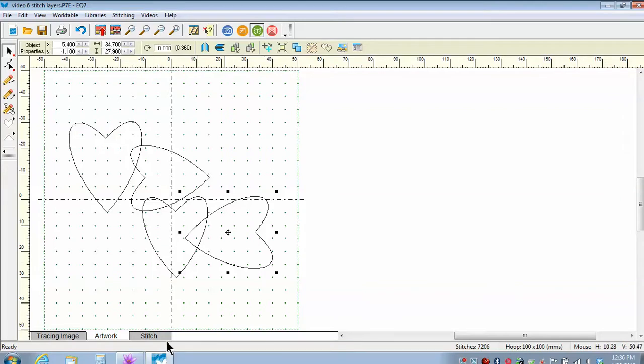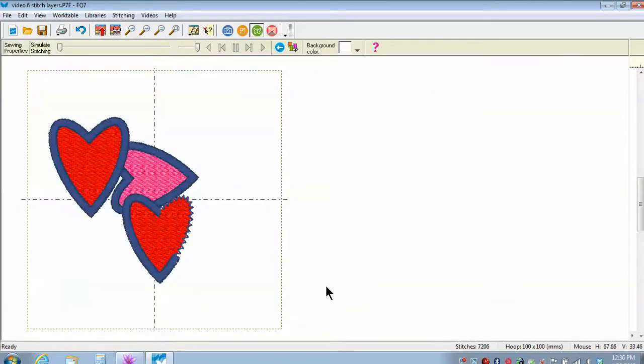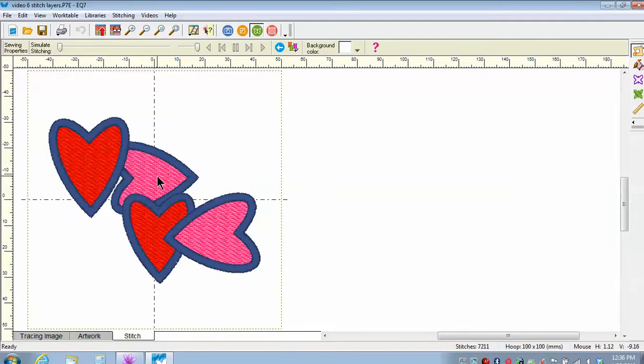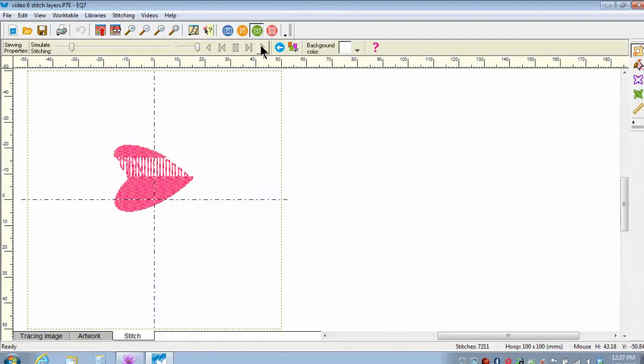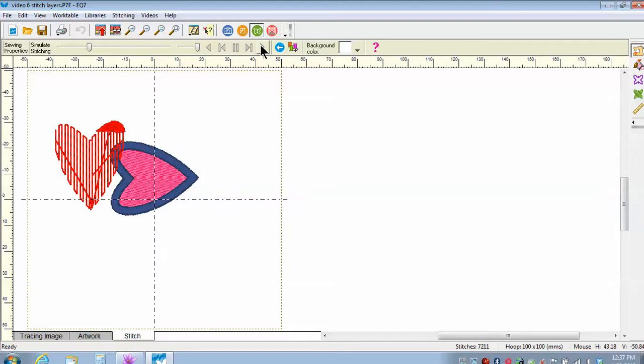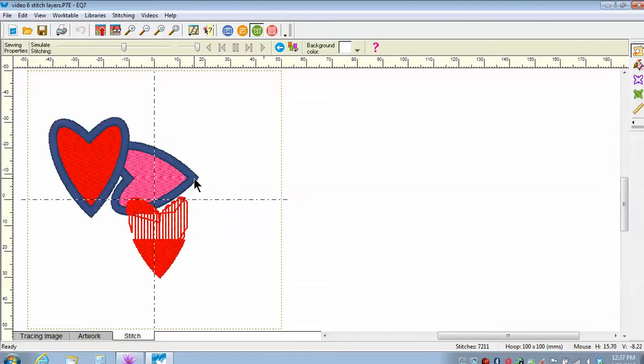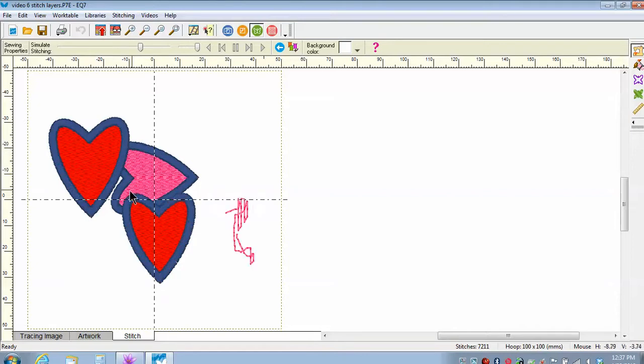So let's look at the stitch tab. Again, you can see that's furthest back, so that's going to stitch first. This is going to stitch second, third, and fourth. And again, we did that by send to back, send to front, send to front, send to front. And we can double check that with the sew simulator. But again, it's doing all of these elements completed with their outline stitches on them.